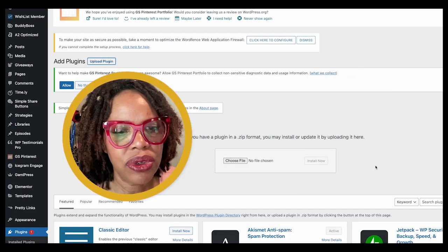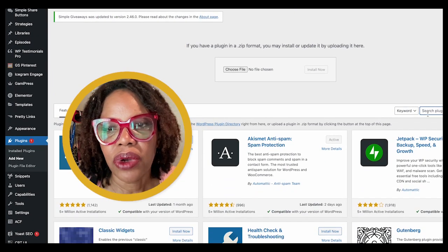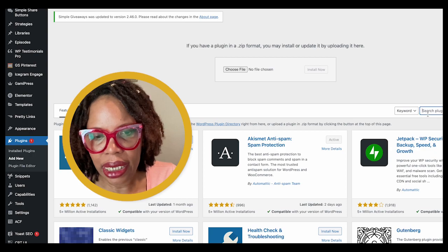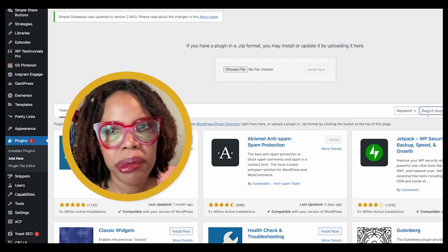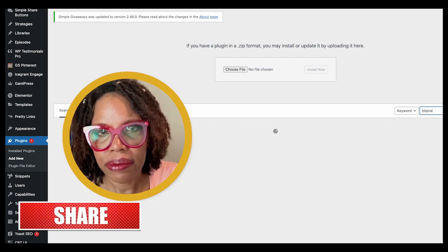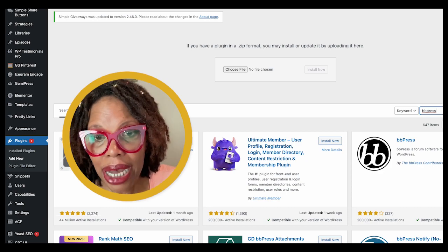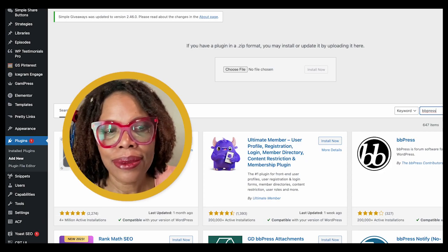But if you don't have to upload a plugin and you know what the name of your plugin is, you just come right over here and search for it. And I'm going to search for WordPress. So if I write WordPress here, it shows you all the plugins that are in the WordPress depository. So here's WordPress. This is the one I want.